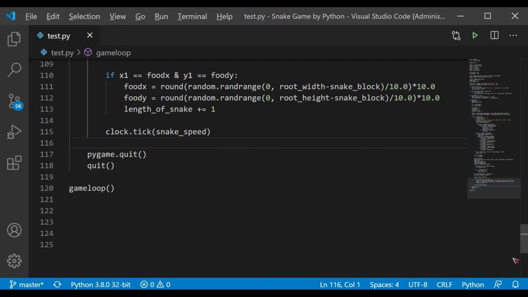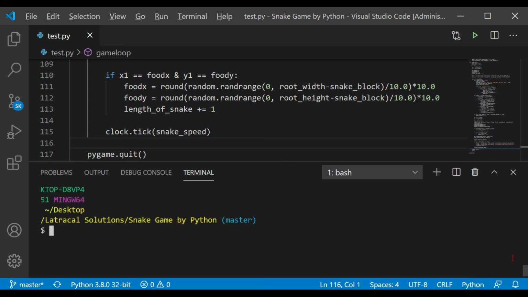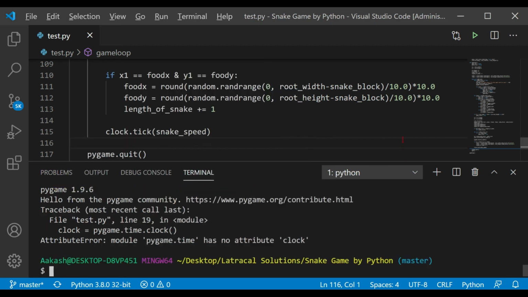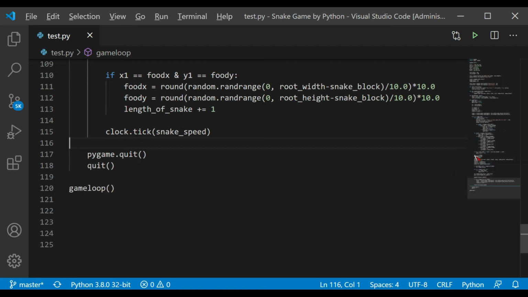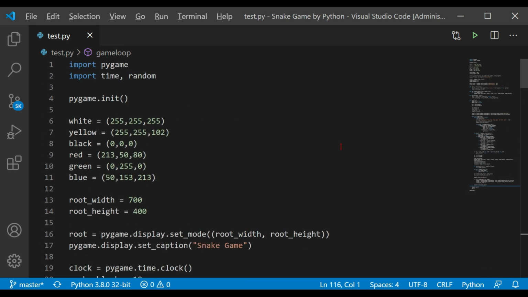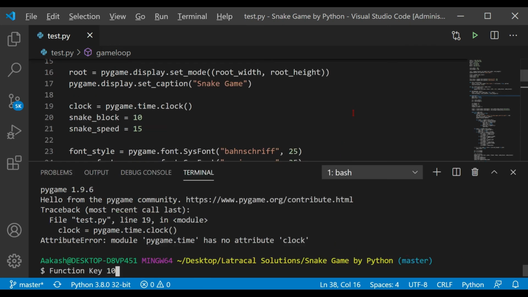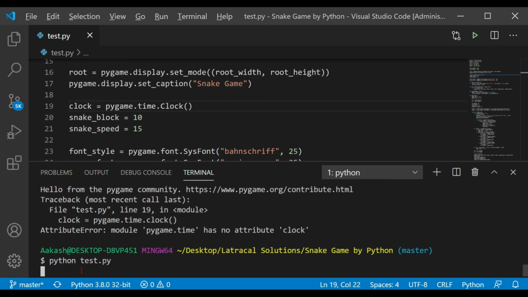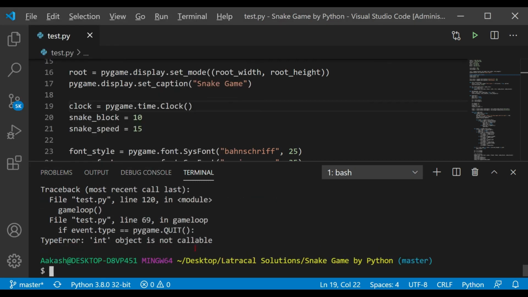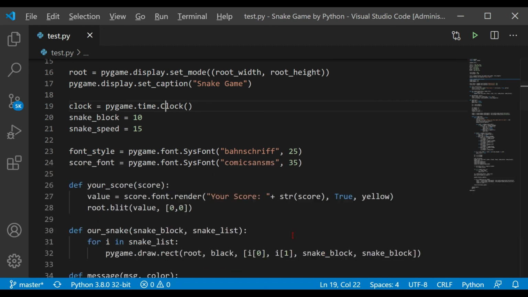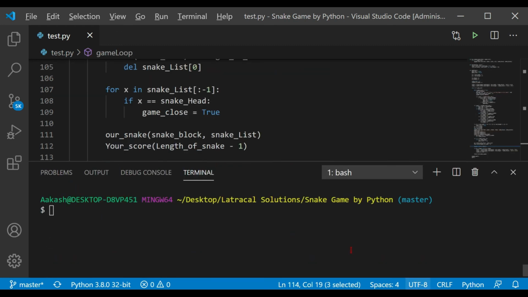So let's run our program and see how it looks. Let's run python test.py. Let's see how it looks. Okay, pygame.time has no attribute clock. It is in line 19. Let's see. Oh, Clock should be with a capital C. That's the main problem there. So let's run it once again. Python test.py. Let's see if it works. Int is not callable. Okay, let's see if it does the work.